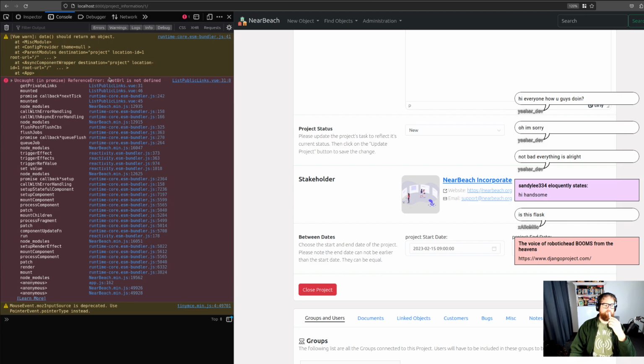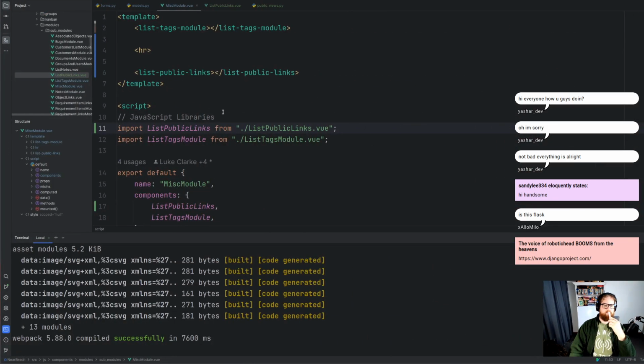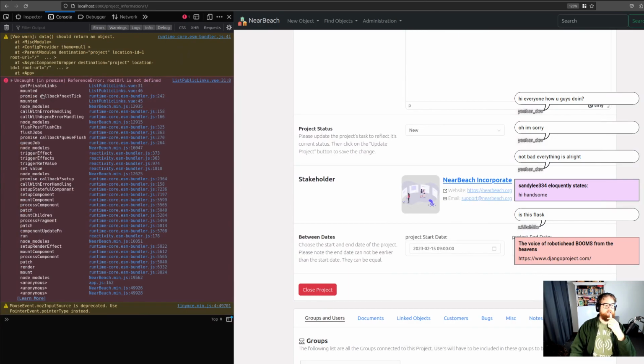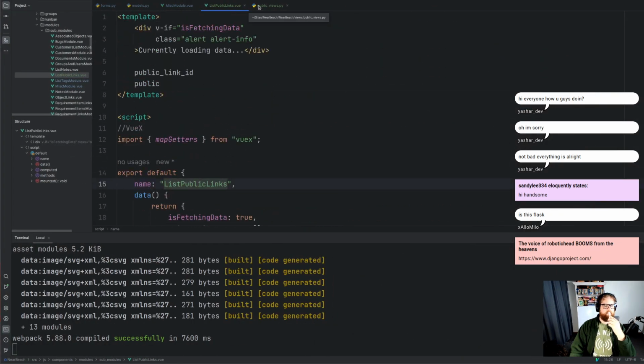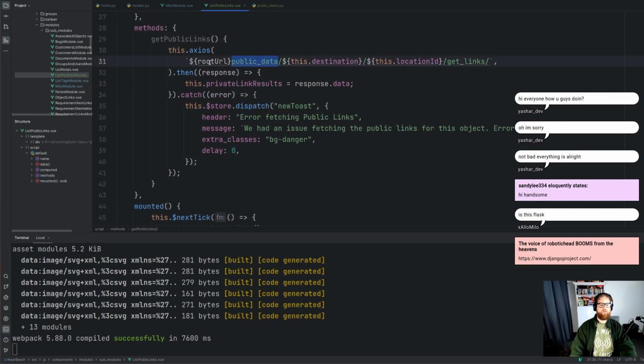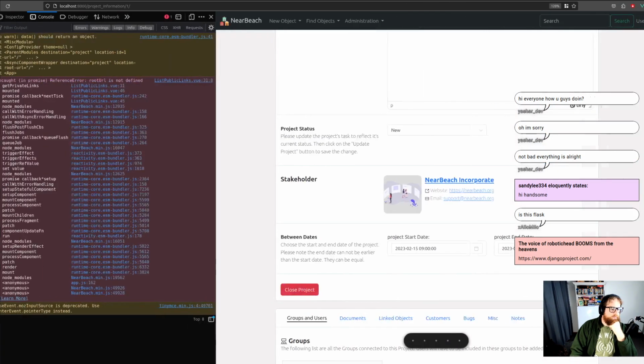All right, reference error, root URL is not defined. All right, where is root URL? And what are we talking about? Get private links. All right, so list public links. We now need to go get public links. So public data, get links. Now this is not going to work. I forgot to put this. This is going to return a 404, but that's fine for the moment.